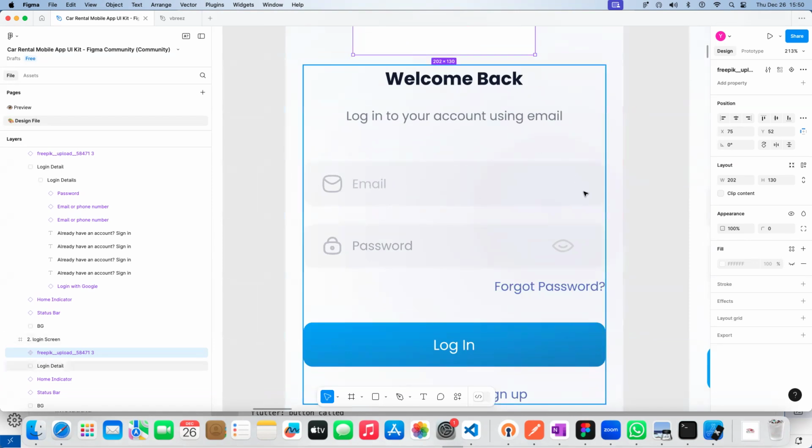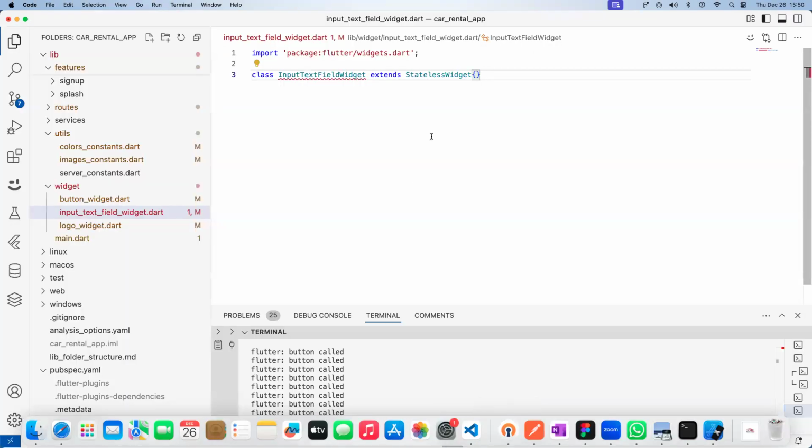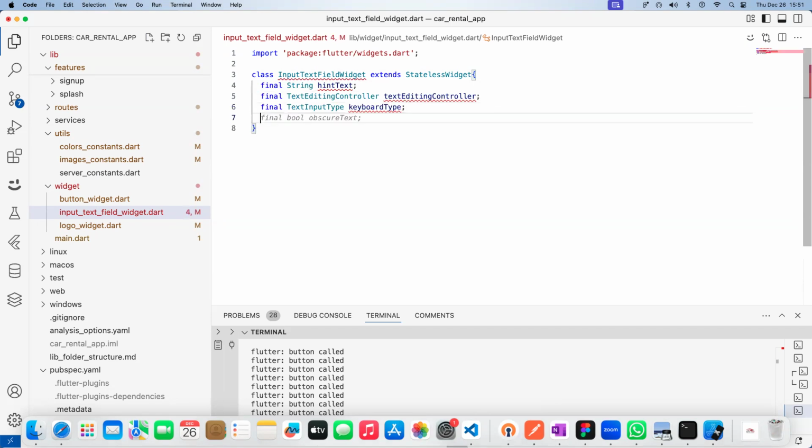So let's create an input text field. For the input text field, what is required? Controller, validation, hint text, prefix widget, prefix text, obscure text, suffix. Is it obscure or not? Final TextEditingController controller. Next, keyboard type if required. If required, we can pass the keyboard type also. Is it obscure text or not?